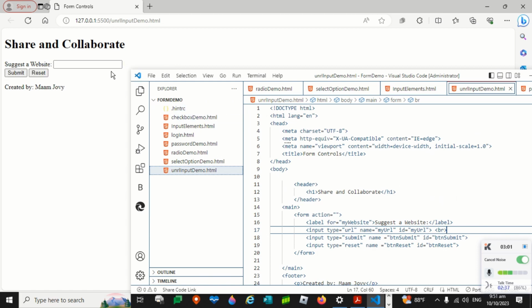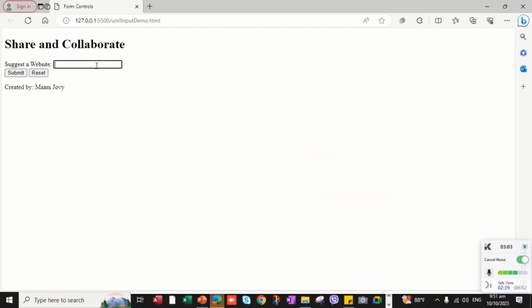When I type something, look at this. This is the beauty of the URL. When I type something that is not a URL, when I click the submit button, look what will happen. Please enter a URL. Okay.